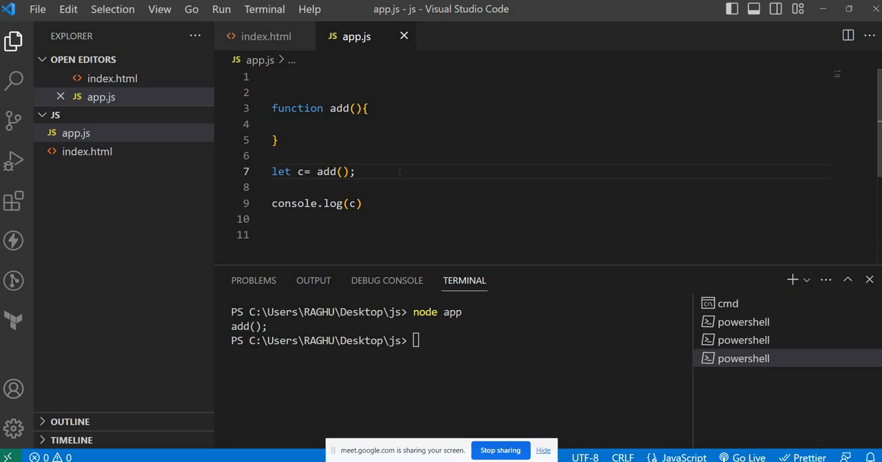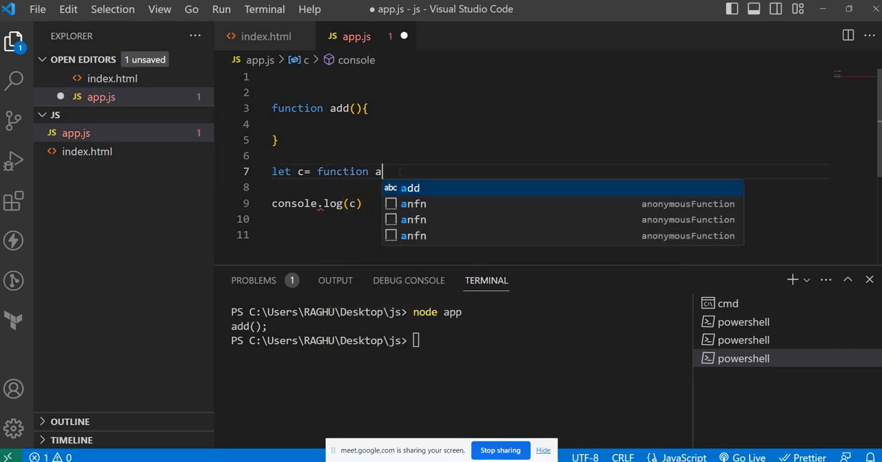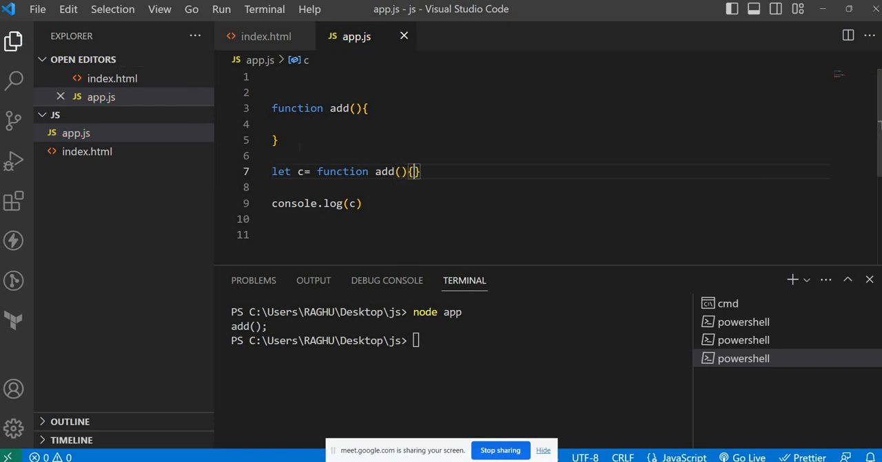Okay, maybe Pankaj. So if you store this function like this, now tell me what will be the value of C now. It will return function. Okay, this topic we are going to learn very soon. This is the confusion I have. Yeah, so invocation is different. Function definition is different.